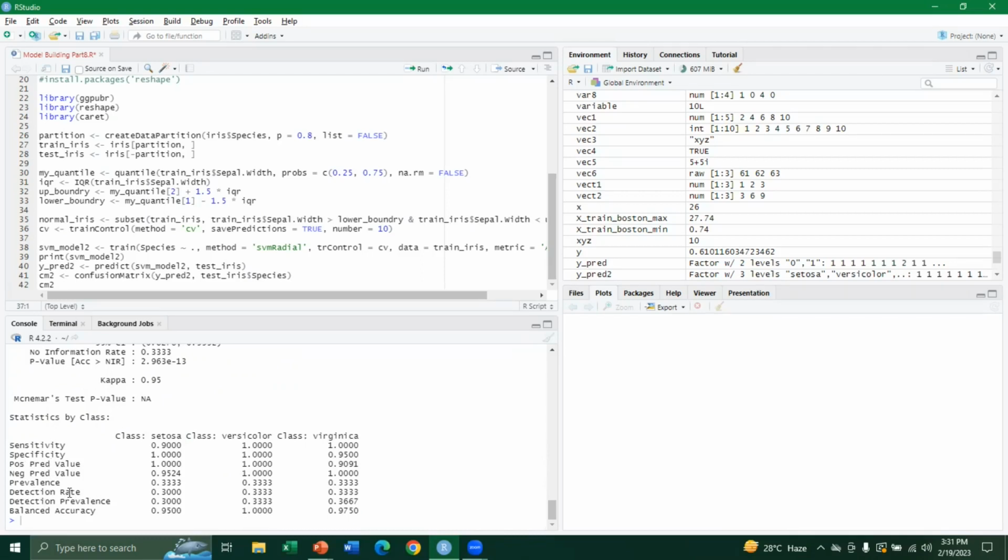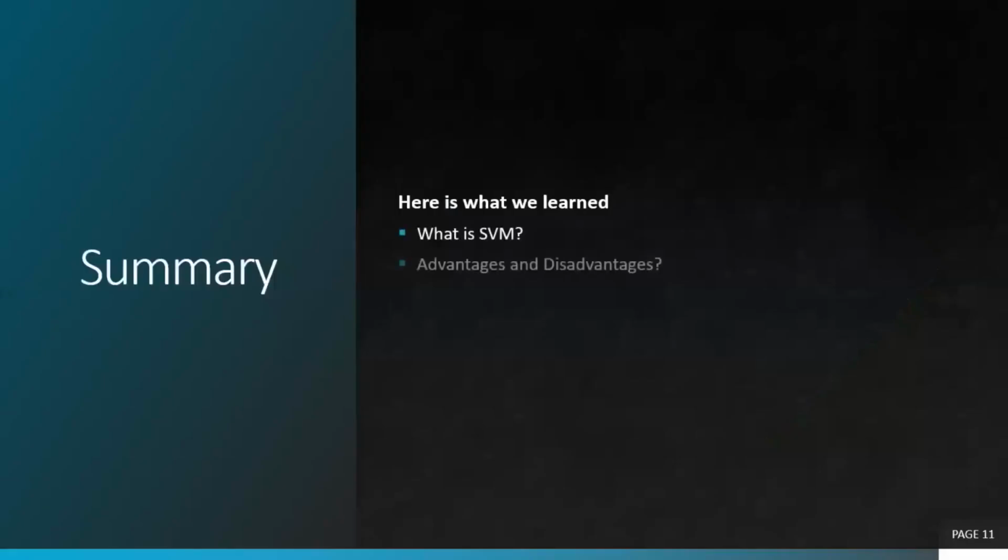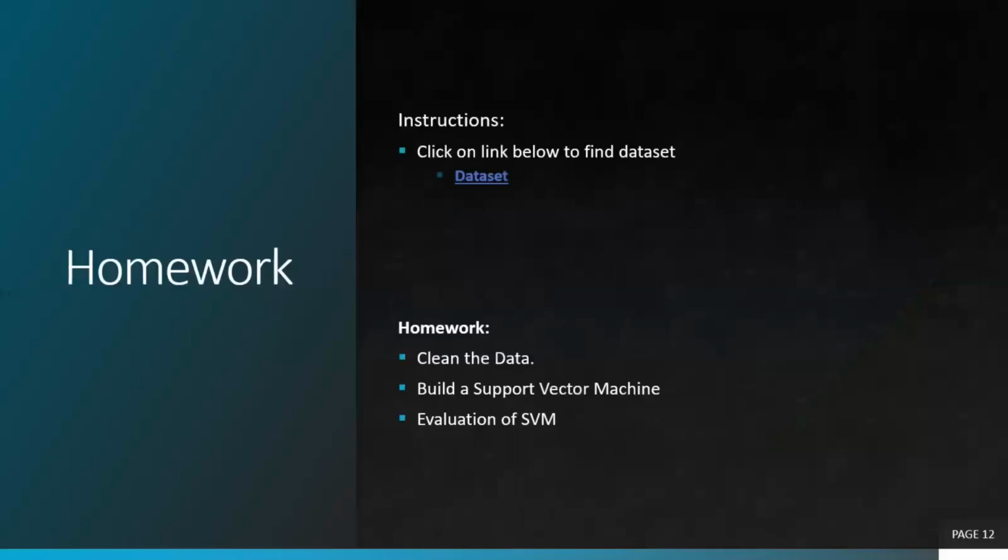Now let's get back to slides. So here's what we have learned today. Now this is your homework. Just click on the link of the dataset, clean the dataset, build a support vector machine, and do the evaluation of support vector machine.